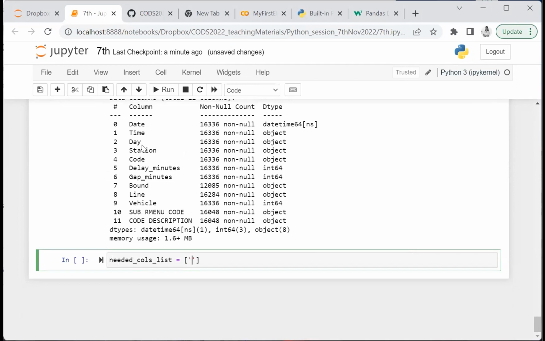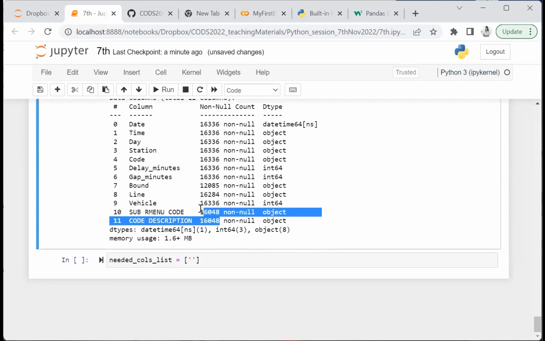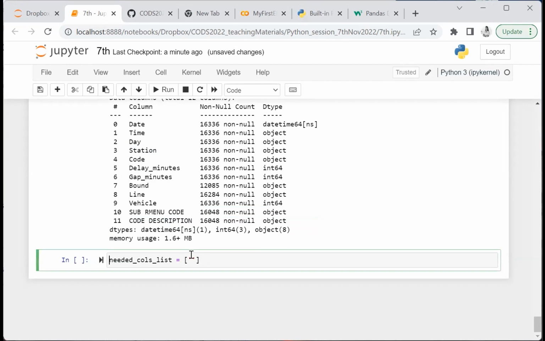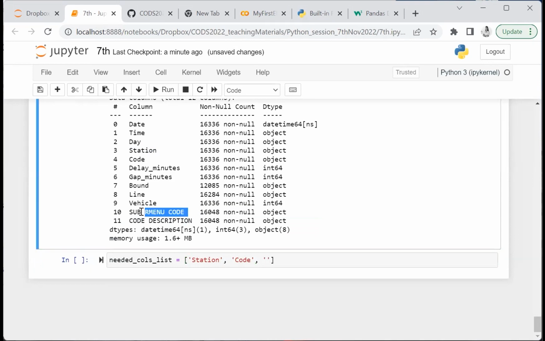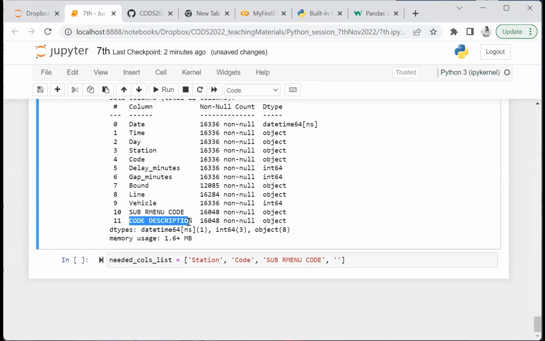I'm interested in, maybe station, code, and definitely the last two, because the last two are the ones that have missing values. So station, code, and then sub R menu code, definitely, because these have missing values. So definitely need to include this in my subset, and code description. This is what we're after, the English language description. Sorry, my trackpad isn't working too well today.